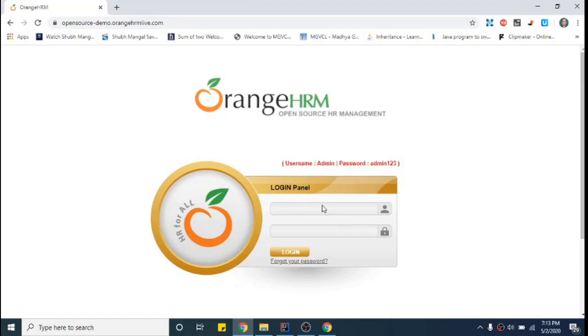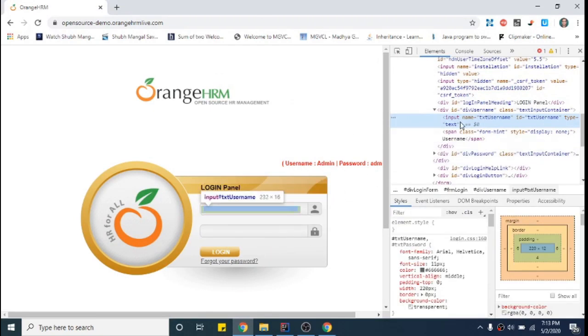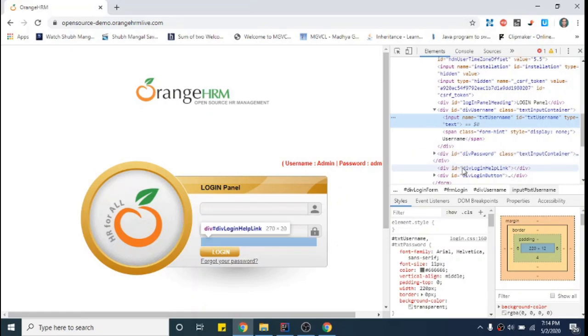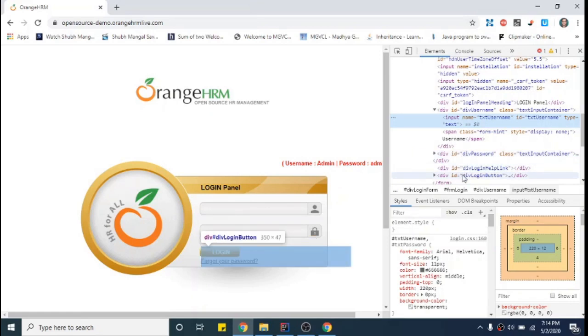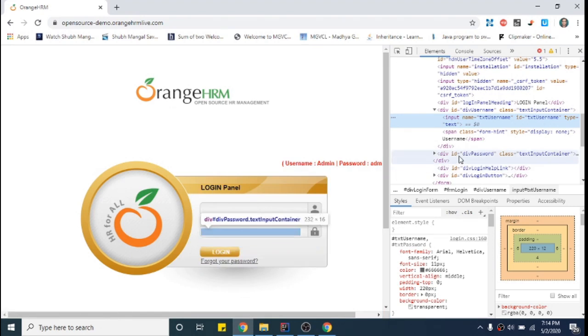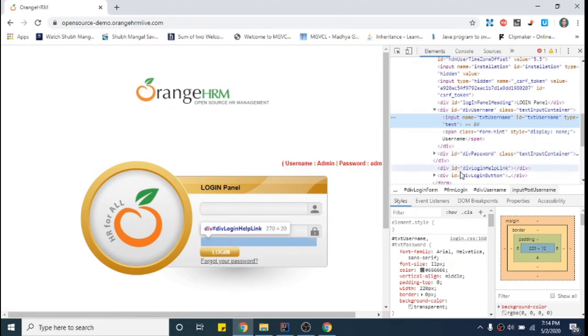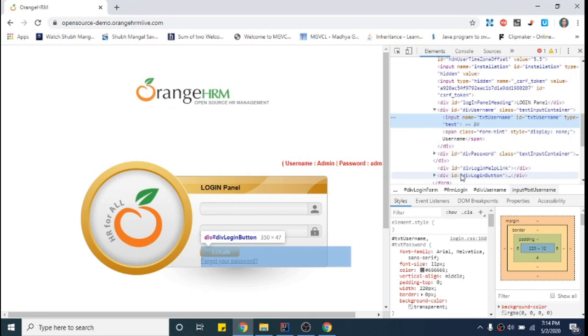So first go to the page source and see what we have. So this is a text box, and this is a div for ID and password. Okay, and now if you see, this div ID is containing two elements. One is the login button and one is the forget password link. So let's say I'm trying to verify if it's there on the page or not, and for that I need to take a screenshot if it's not there.